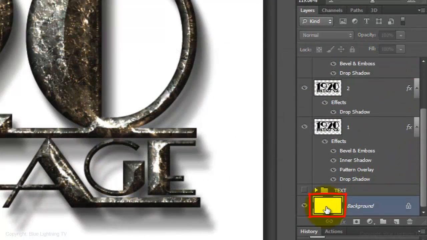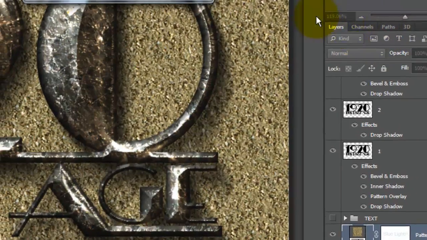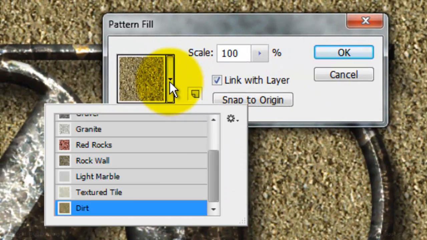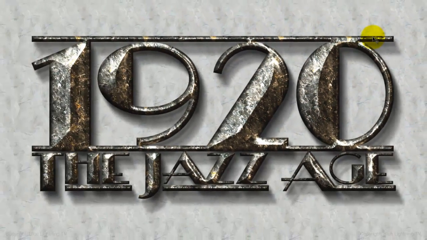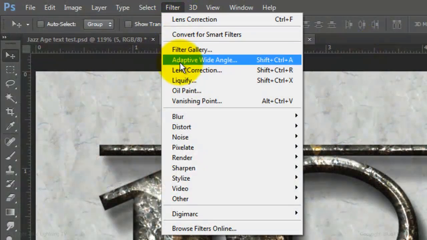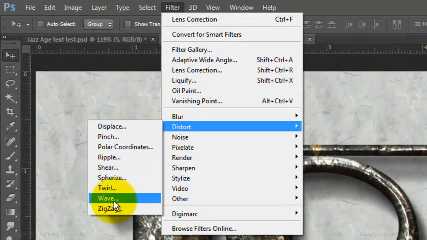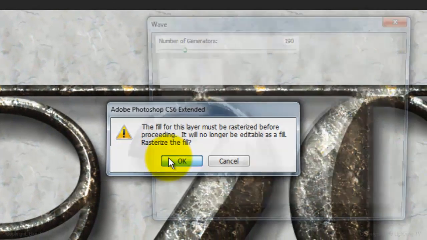Make your background active and click on the Adjustment Layer button. Click Pattern and choose Light Marble. Let's give the pattern some waves. Go to Filter, Distort, and Wave. Click OK to rasterize the layer.